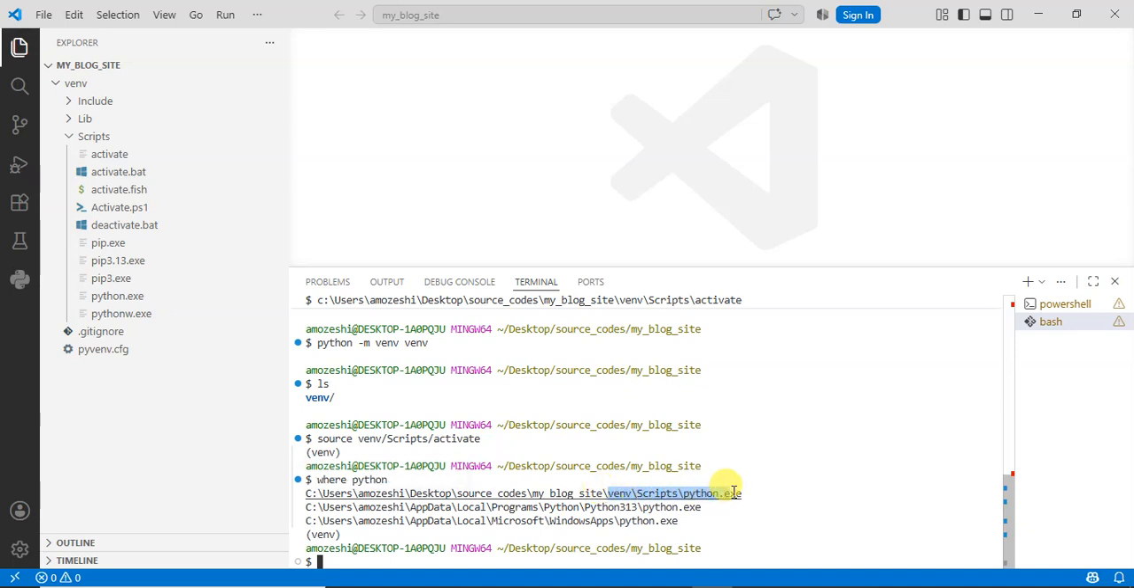Plus, there are two ways to understand whether or not our virtual environment is activated. The first one is that you should see this text. The second one is that after typing which python, it shows that the Python is read from the virtual environment folder. So the next thing that we are going to do is installing Django, which we are going to talk about in the next section.